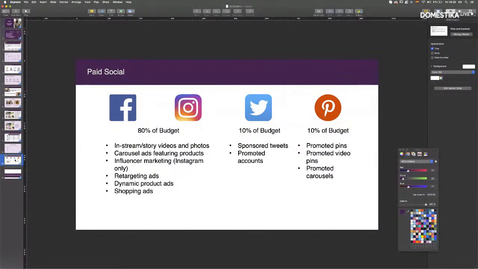Now, this slide, I think it's the one that needed most work and improvement. You can see that the slide is about budget. It says that they want to use 80% of the budget for Facebook and Instagram, and then 10% for Twitter and 10% for Pinterest.